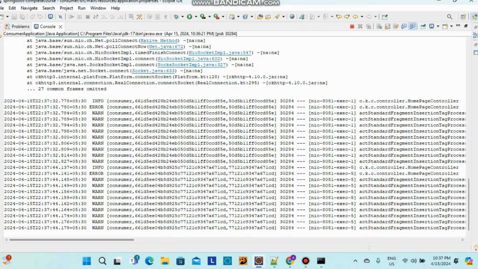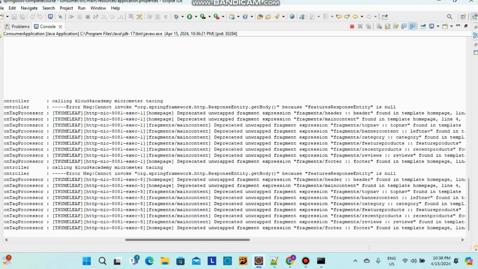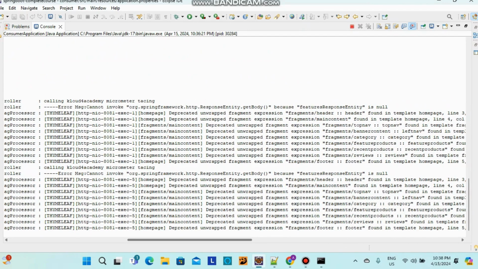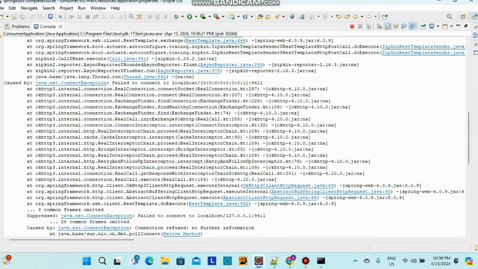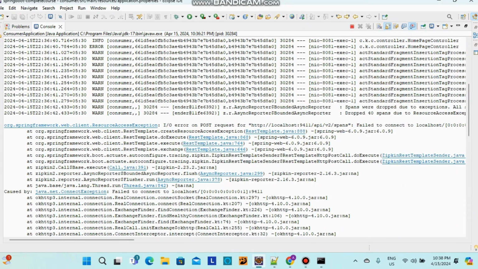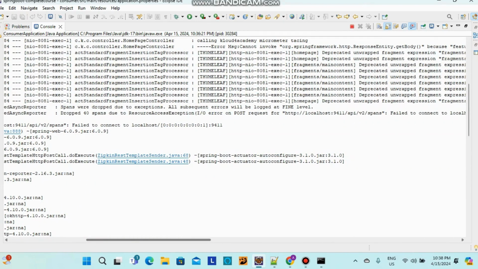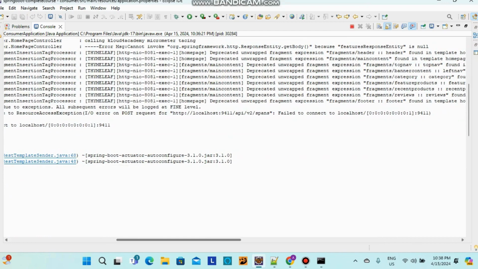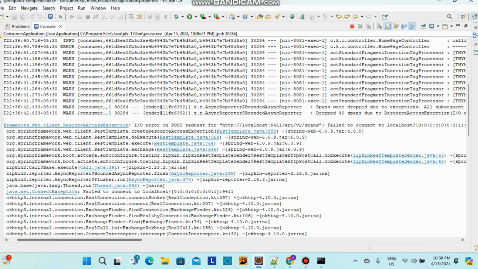Consumer message: cannot invoke Spring getBody, feature in response entity is null. So it's not getting the response. Failed to connect, localhost failed to connect. So I think it's some code issue. Let us fix this.